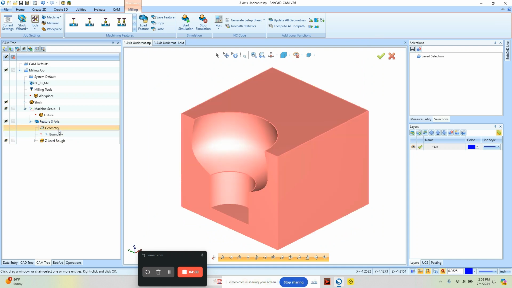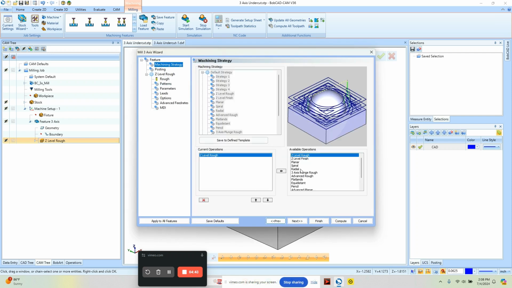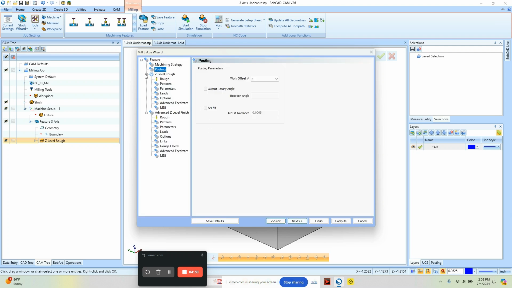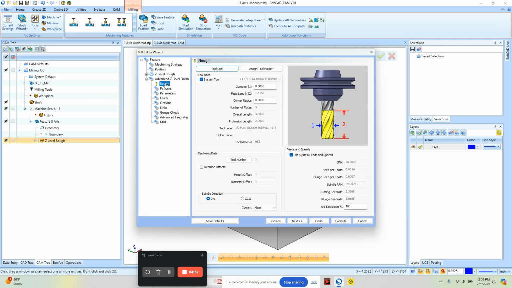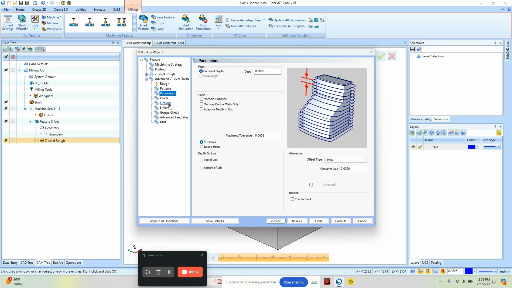So we've already selected all the geometry we need, so we can just add another operation here. We're going to scroll down to Advanced Z-level Finish. Okay, so now we have a roughing routine, and then we have our Advanced Z-level Finish. Now, the tool type here, if we just use like an end mill or a ball end mill, it's not going to target those areas.